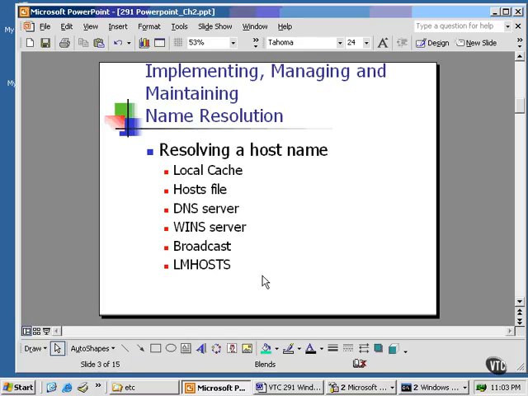Also, understanding this list and knowing the order can help a lot of times in troubleshooting name resolution. Is there an incorrect entry in the cache? Is there an incorrect entry in the hosts file? Are our DNS servers up? Do they have the correct information? Is there a possibility that we're using WINS server, broadcast, lmhosts, etc.? So, knowing this will give you a leg up for troubleshooting. It will also help you understand topics as we move throughout the rest of this chapter.